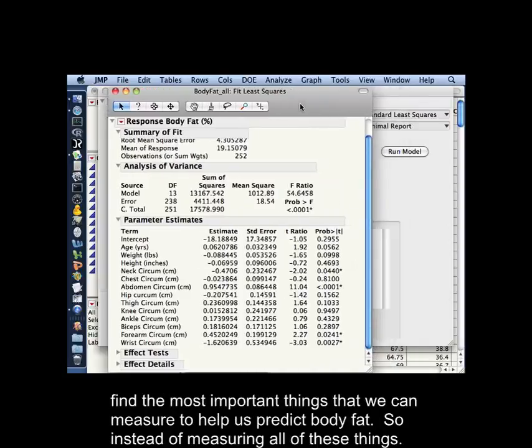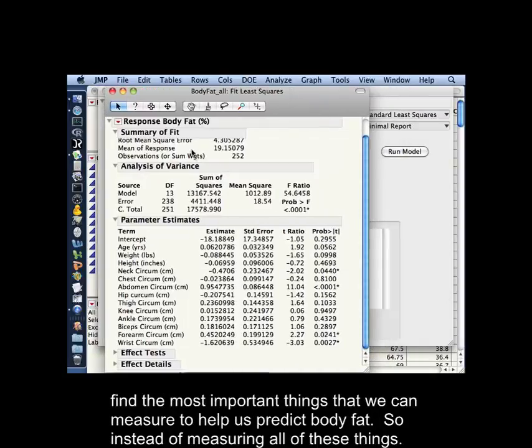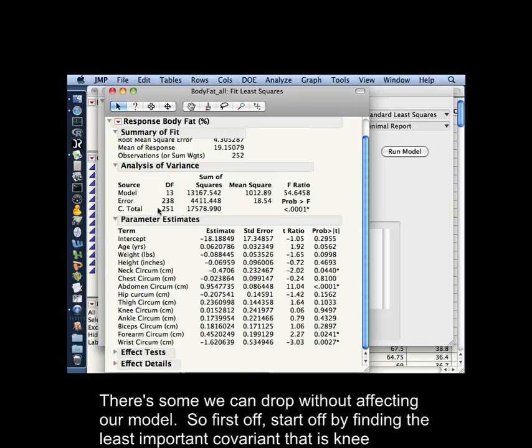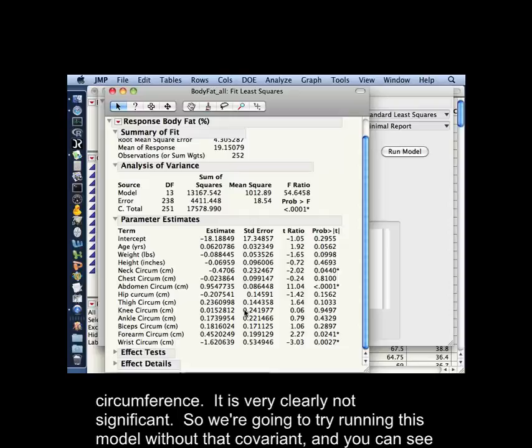But we want to find the most important things that we can measure to help us predict body fat. So instead of measuring all of these things, are there some we can drop without really affecting our model? So we'll start off by finding the least important covariate, that is knee circumference. It is very clearly not significant. So we're going to try running this model without that covariate.